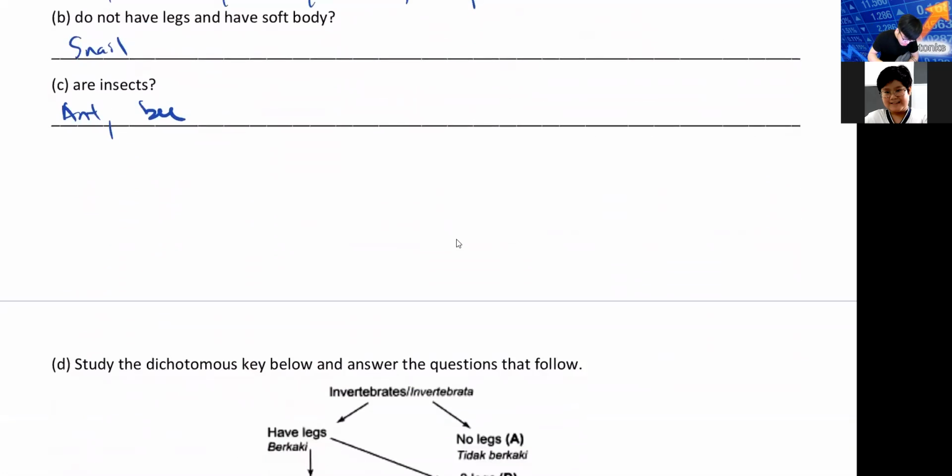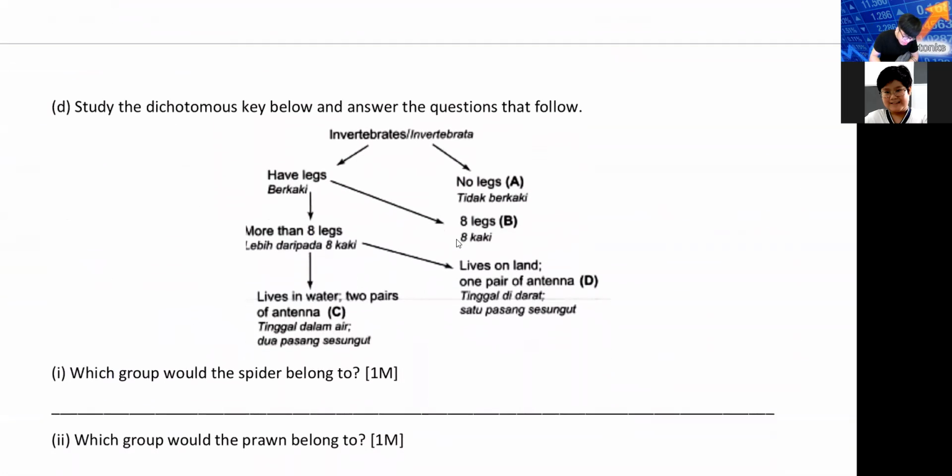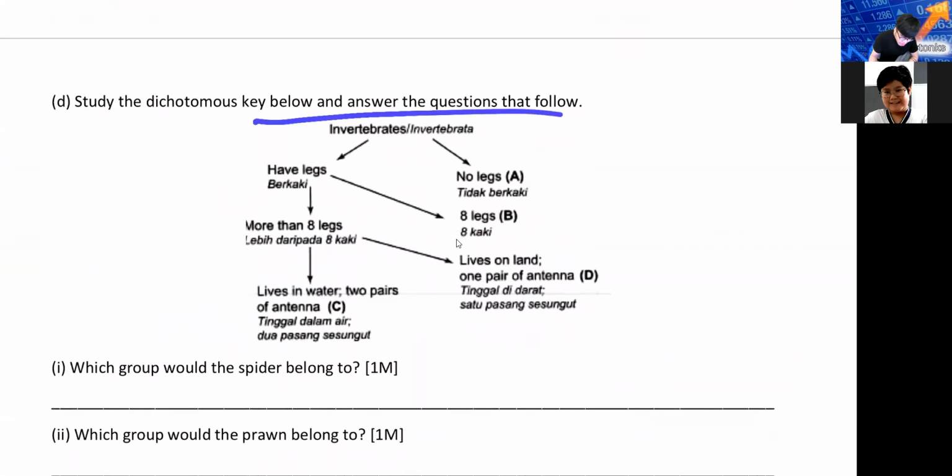Anyway, so D, study the dichotomous key below and answer the question that follows. So as you can see, invertebrates have no legs, have legs, and then have legs is separated into 8 legs and more than 8 legs, and 8 legs is separated into live on land, 1 pair of antenna, live in water, 2 pairs of antenna. Antenna is this thing, some they call it feeler lah, it's not really antenna lah.